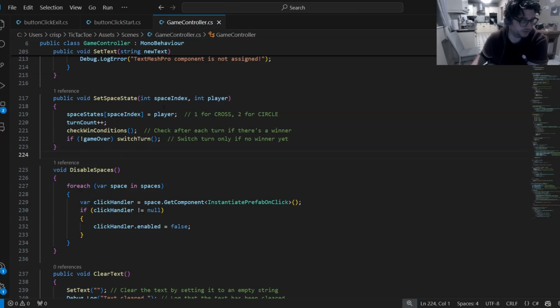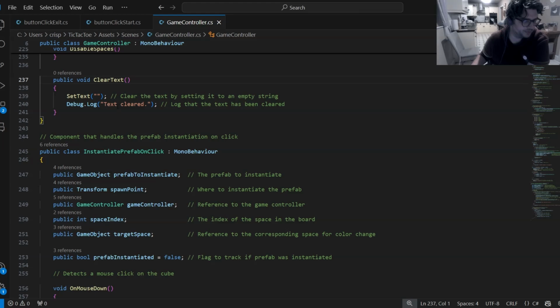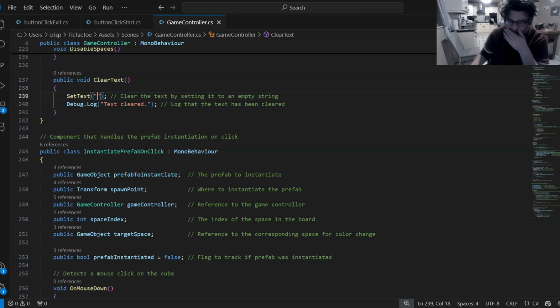So it's more just gameplay state stuff. Disable spaces is quite important, like I said. So it does a for each loop, for each space. So each time there is the 9x9 grid, for each one of those, disable click handling so that people can't click on it. So it just goes through all those and checks that. Then we've got clear text, which is what you'd assume. It just clears the text into an empty text field. Sorry, I'm trying to get through this quite fast. That's why I'm taking it fast.